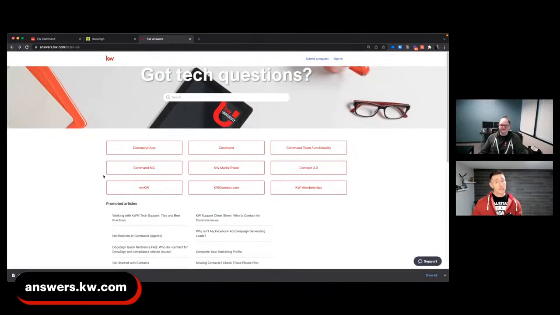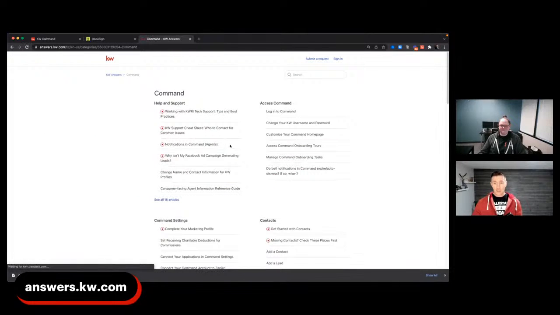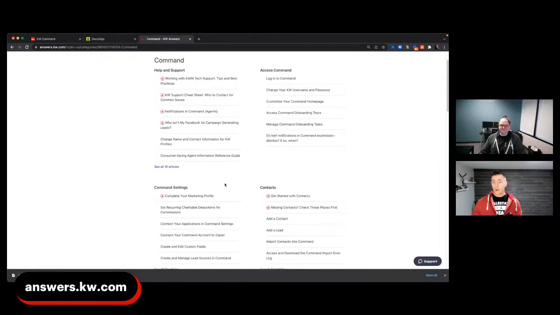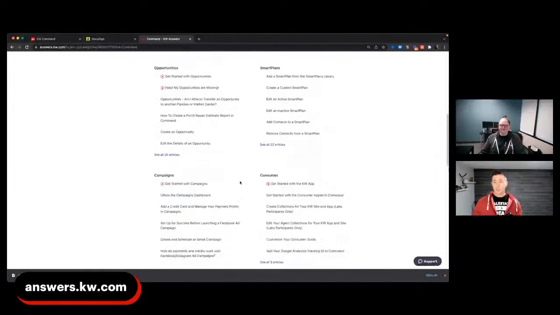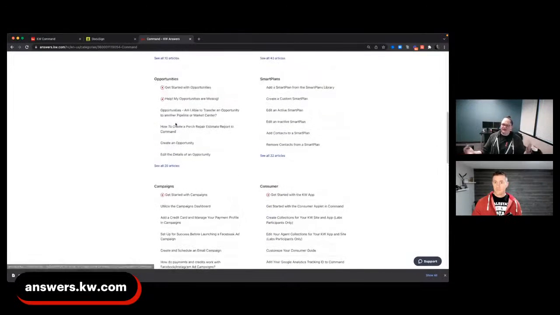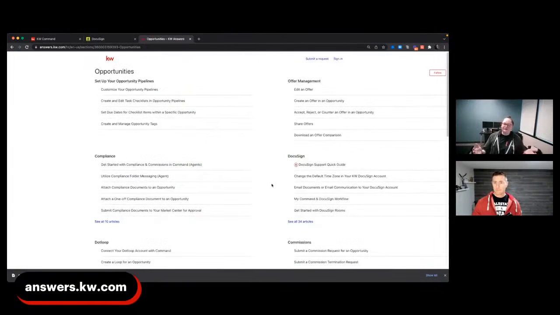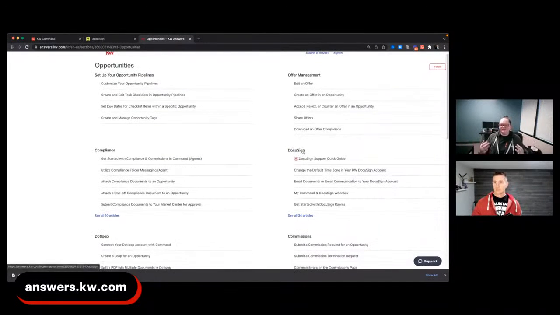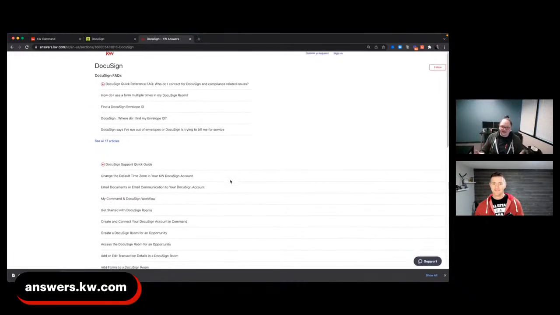Or if I start at the beginning here, all these are categorized by topic. So if I wanted to see all the articles that deal with Command, running your business within a browser, we can click on here and we have all these topics for contacts, opportunities. If you go to opportunities, that's where you're going to find what we're talking about today. The other shortcut, like you said, Clark, is if you just type in the word DocuSign, it'll pull up that whole folder of documents for you. There's about 40 articles there on all the things DocuSign.